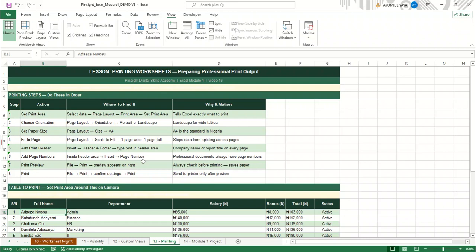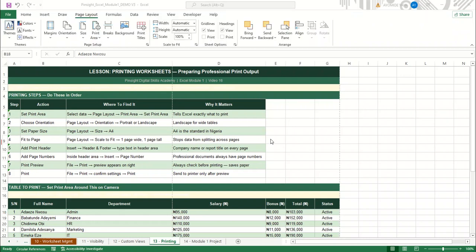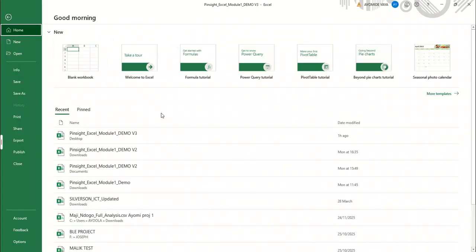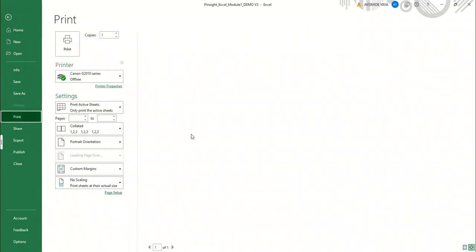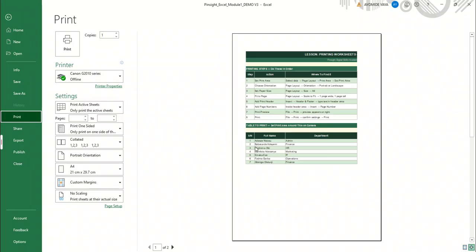Now, for example, I want to print. Let's say I want to print this present page. The normal thing we do is use Control P, and once we use Control P, it will normally take us to a print preview, or you can also use the File option. And here in the File area, you see what we call Print. Click on that, and Excel will show you your data, how it will appear.